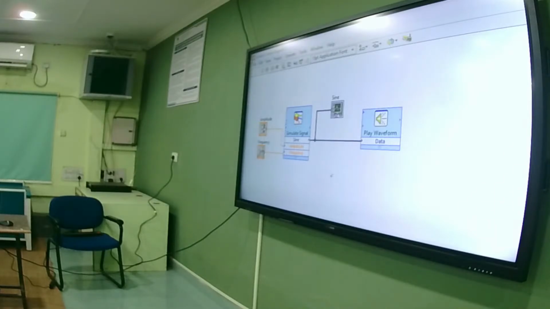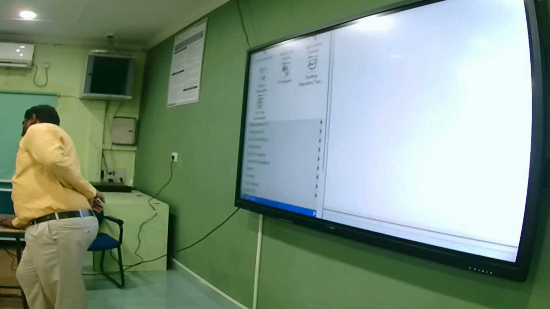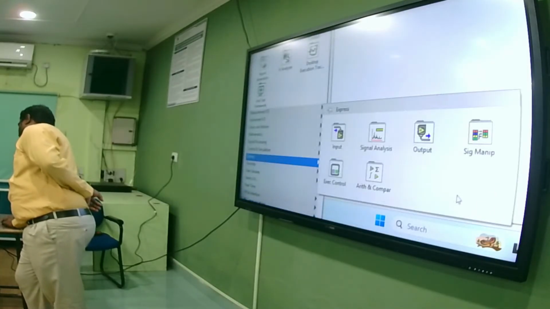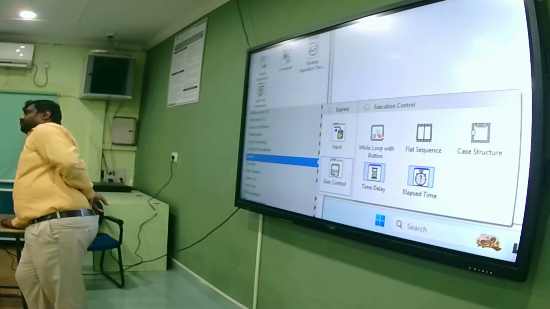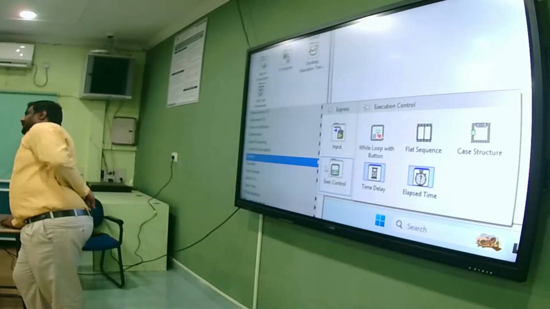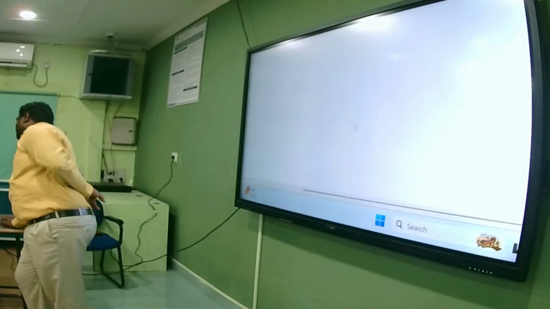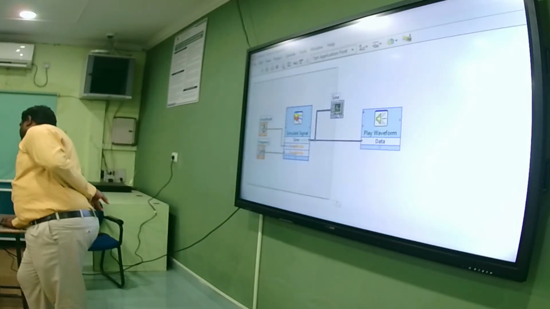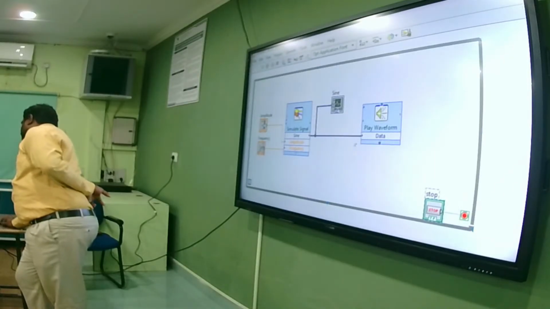Now, this has to run continuously because I want to vary the frequency during runtime. So right click on your block diagram, go to Express, Execution Control, While Loop with the button. Choose While Loop with the button and enclose the entire portion with that.